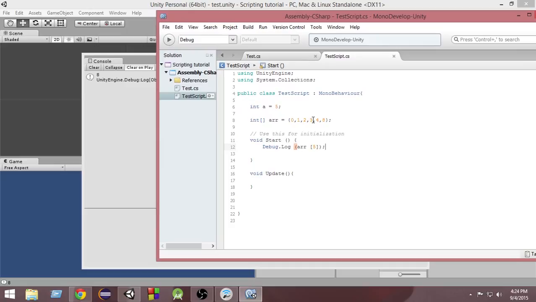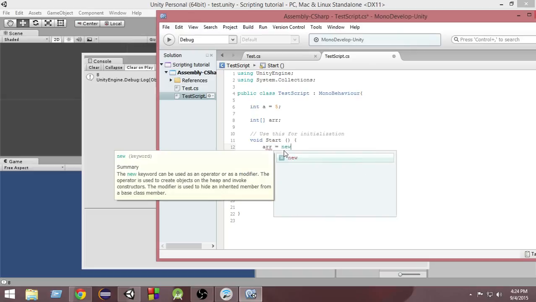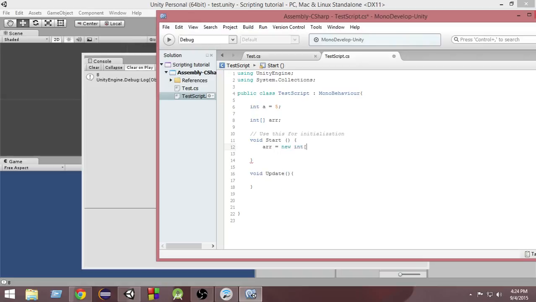Now this is one way to creating an array. There are other ways to create an array. So suppose here I just want to declare the array and I want to create it later. Okay, so I have just declared that I have an array of integer and I haven't declared the size of it. So inside start, what I can do is I can write array equals new integer array of size 5. So this is how we create a new array of integer of size 5.